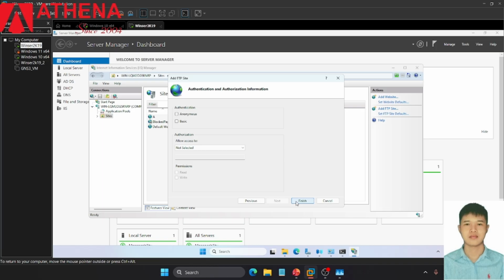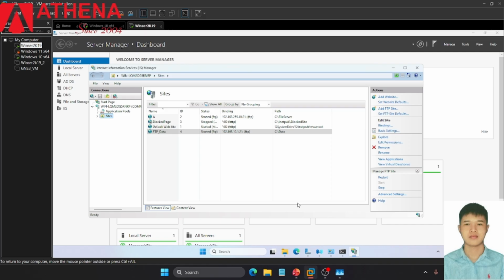In the authentication tab, I choose basic authentication. In the authorization, on user permission, I tick all of them and finish. Okay, and let's see. I will test it.